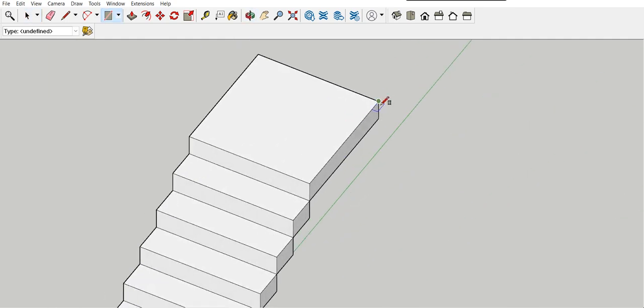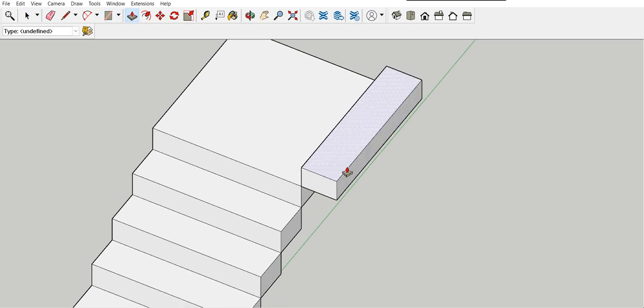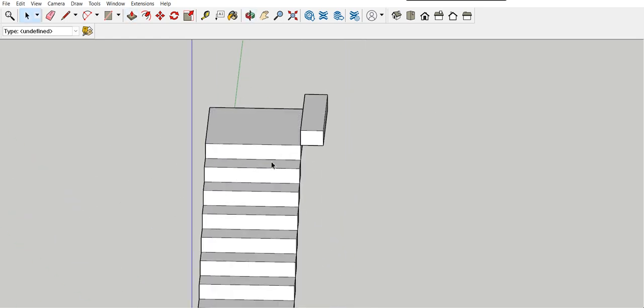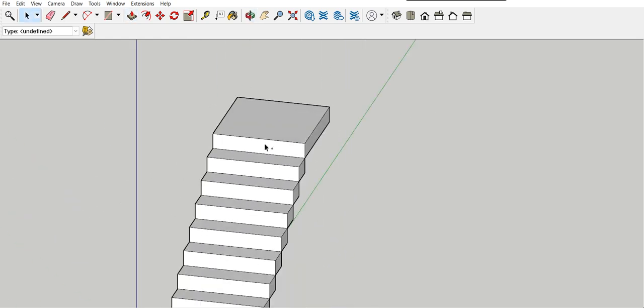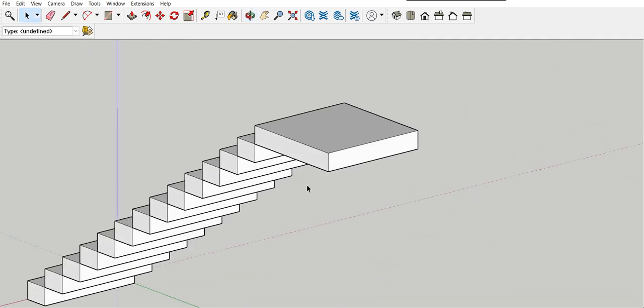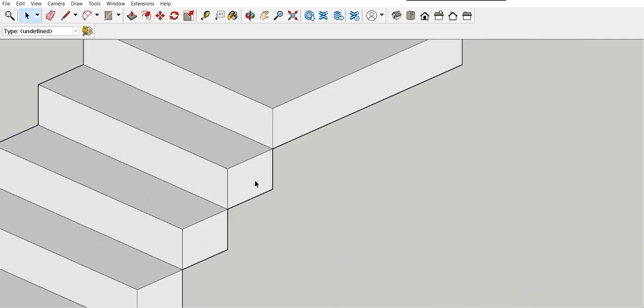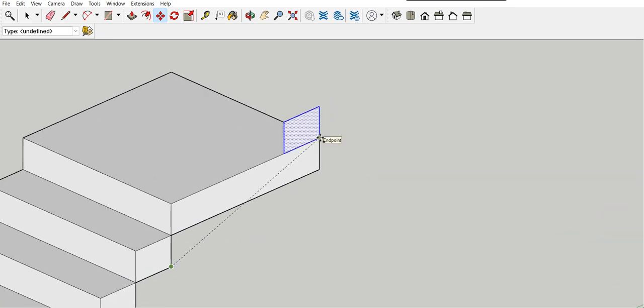Either I will create a rectangle like this, suppose 3 feet 6 inches by 10 inches, and then push pull it by 7 inches. This is one case, this is simple. Another case is you can copy this face or this rectangle: select it, press M for move, then press Ctrl to create a copy, and then place this copy like this.